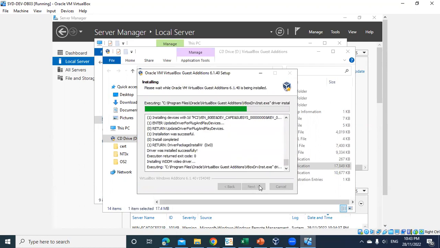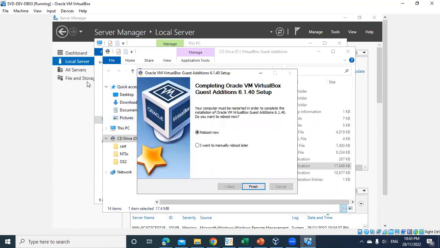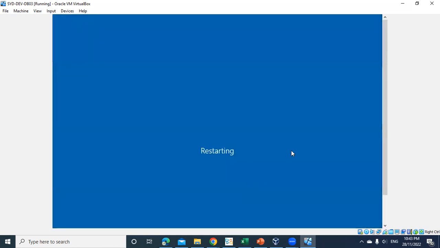So that's part of Oracle VirtualBox. We need to install it as part of configuring or building the virtual machine using Oracle VirtualBox. So I think we are all good. Let's reboot our machine, and once we come back, you're going to see the virtual machine consume the full screen. So let's see.